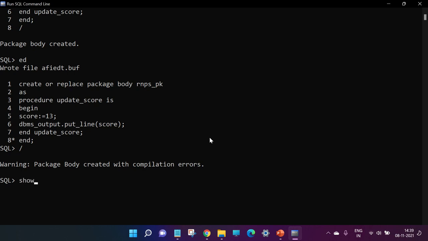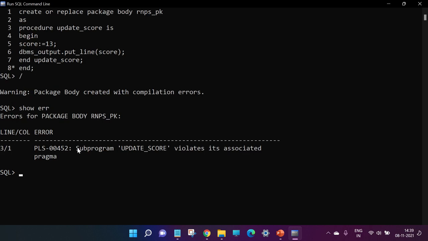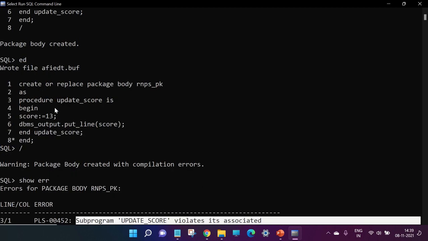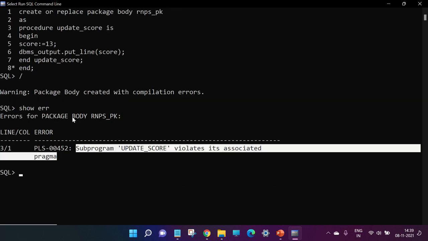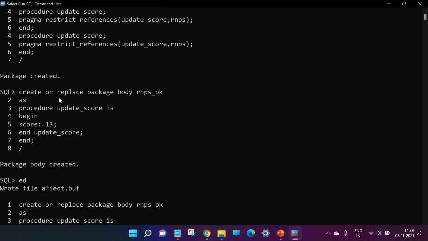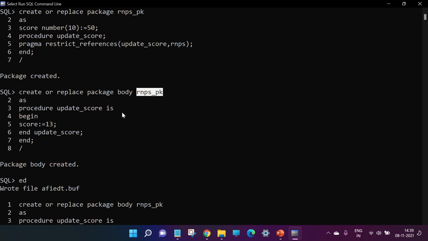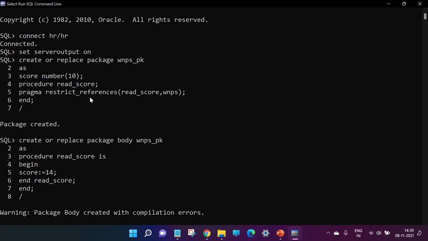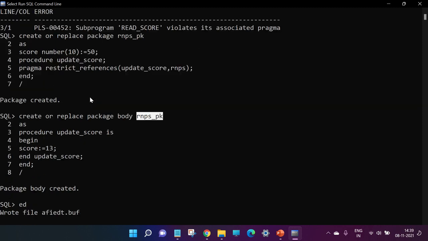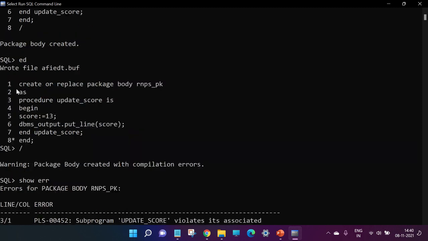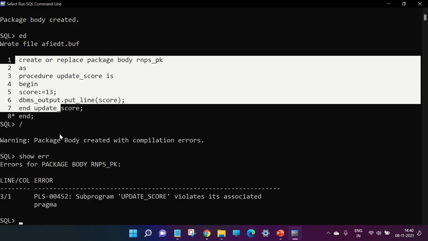We can see that it is giving an error. So let's see what this error is. Now the error says the subprogram update score violates its associated pragma, which means at the compilation stage it found that it is not following the proper syntax, it is not following the proper behavior that a user has defined in the package definition, and it can help you to overcome the issues of doing some other operations in some other areas. It increases the modularity of the code.